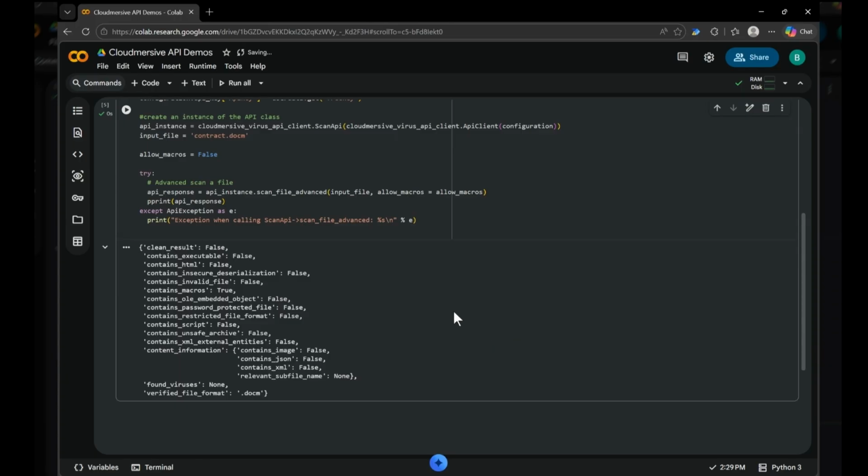In the response, clean result is false and contains macros is true. The embedded VBA project was detected and the file failed our policy. And just like in the executables video, found viruses is none. No known malware signatures present whatsoever. This file failed purely because it contains macro content, which is exactly the kind of threat that slips past traditional antivirus undetected.